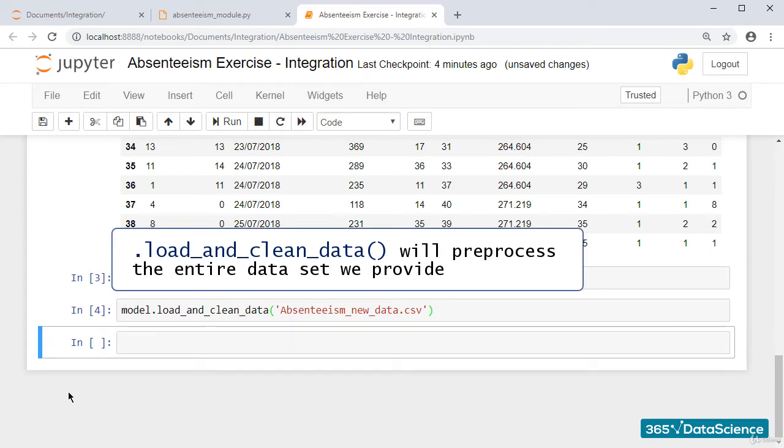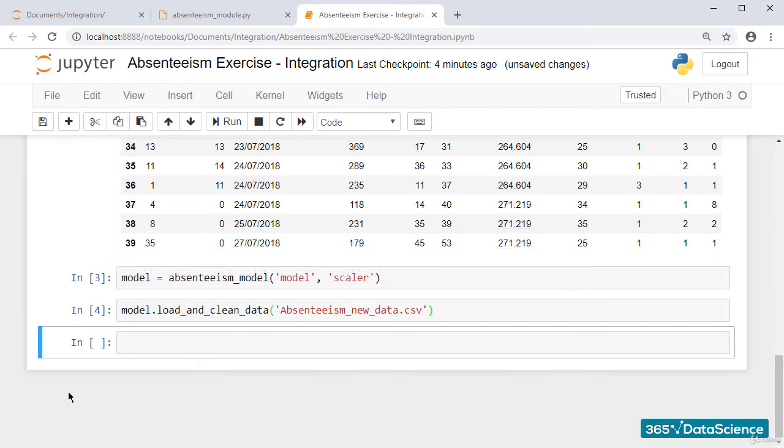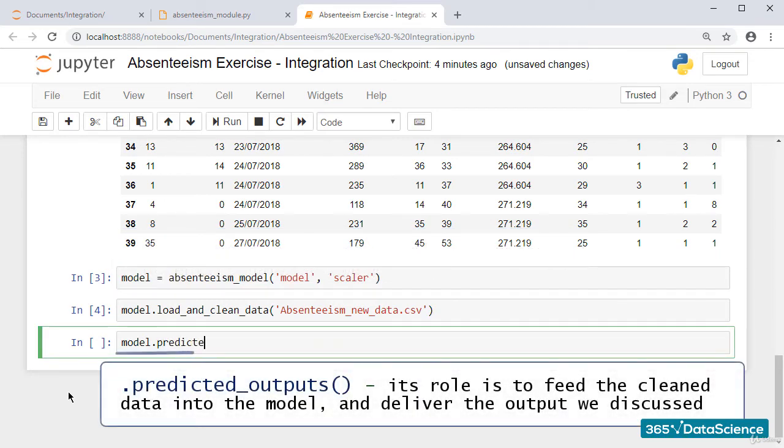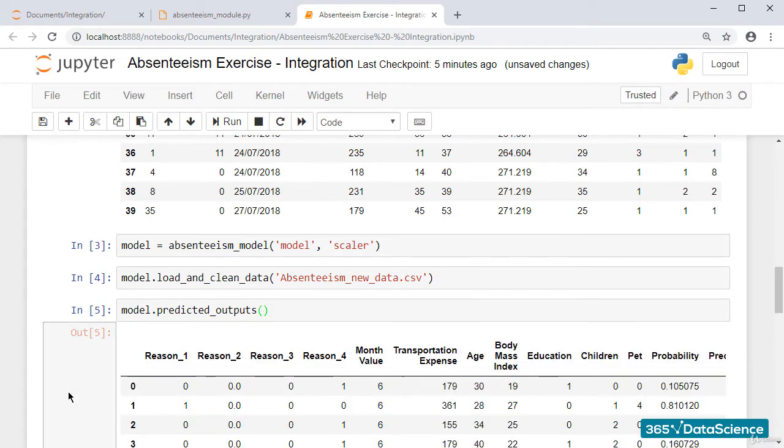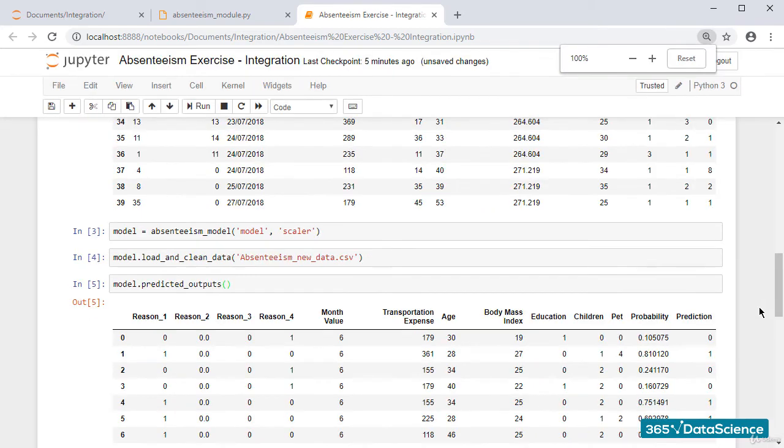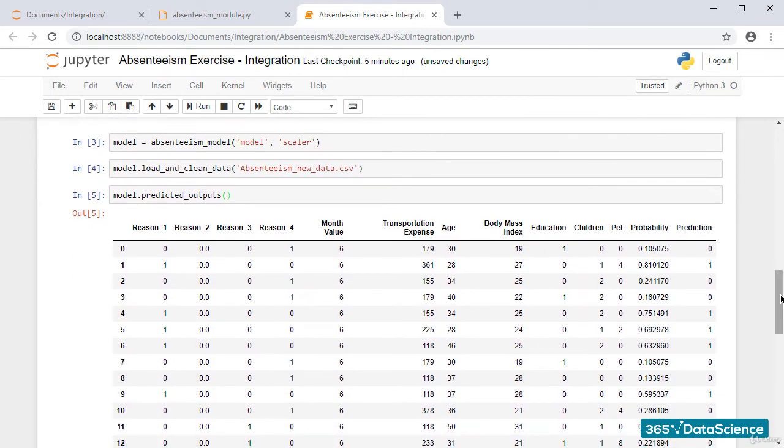Okay, done. Now, we can finally call the predicted outputs method. Its role is to feed the cleaned data into the model and deliver the output we discussed, the predicted probability that an individual will be absent from work. Is that the case? Yes, we just obtained a table which is identical to the dataset we had at the end of the preprocessing part of this exercise, with two new columns attached to the far right.